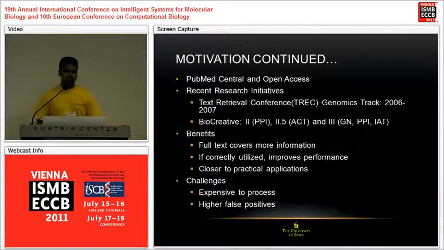The other motivation is that currently there has been increasing use of full-text documents. This is mainly because of the increasing availability of full-text because of PubMed Central, which houses over 2 million full-text documents, and the Open Access Initiative, which encourages more and more documents to be publicly available. And this trend has also been seen in recent research initiatives such as the TREC Genomics tracks of 2006 and 2007, and several of the recent BioCreative tracks.